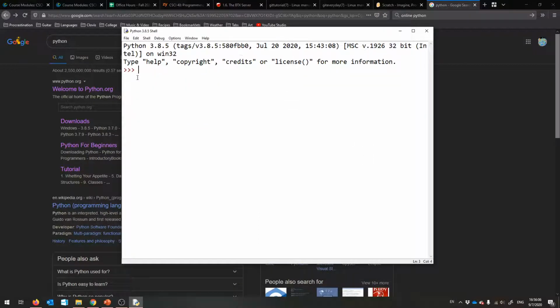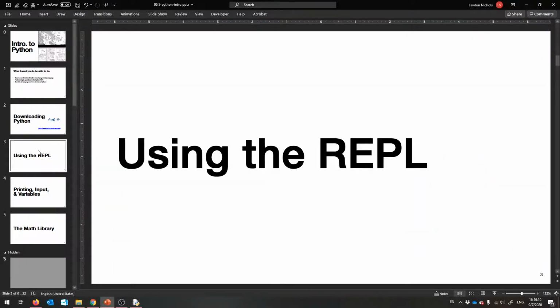Alright, so this is Python. This is called the REPL. REPL stands for read, eval, print, loop. So it is a loop. It's like a program within a program. First it reads, then it evaluates, then it prints.